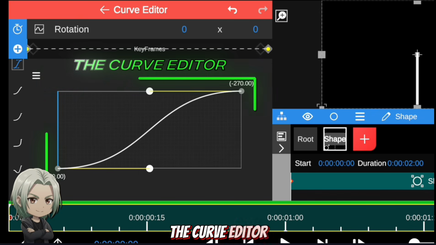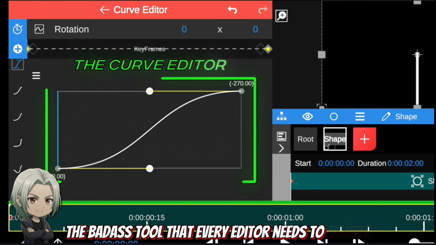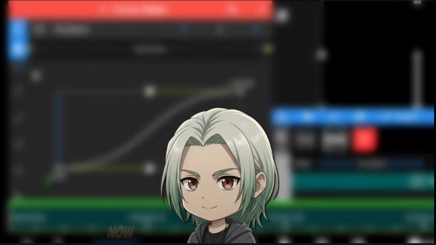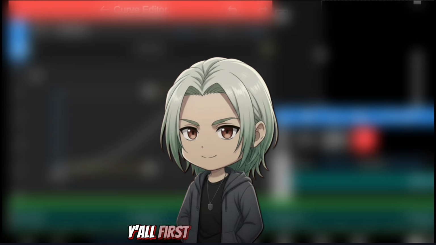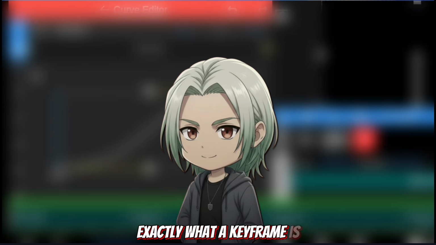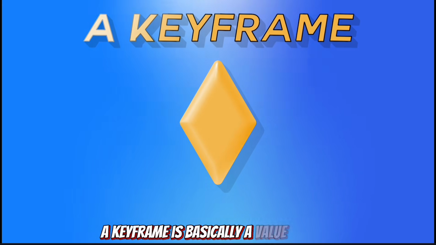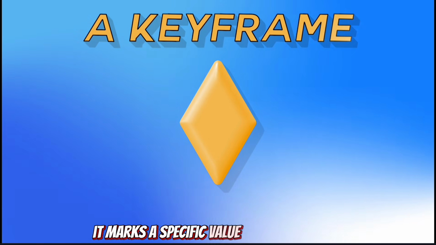The curve editor, the badass tool that every editor needs to master before they can become peak editors. Now before I explain the curve editor, y'all first need to understand exactly what a keyframe is. A keyframe is basically a value marker. It marks a specific value at a certain time.